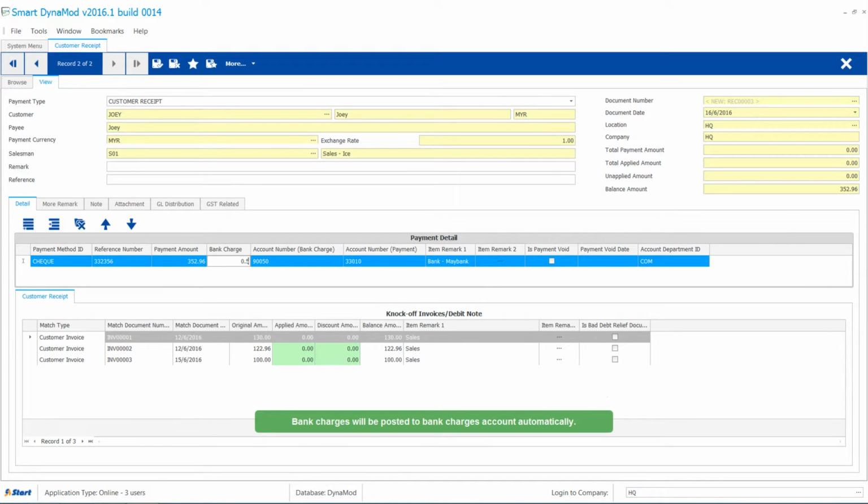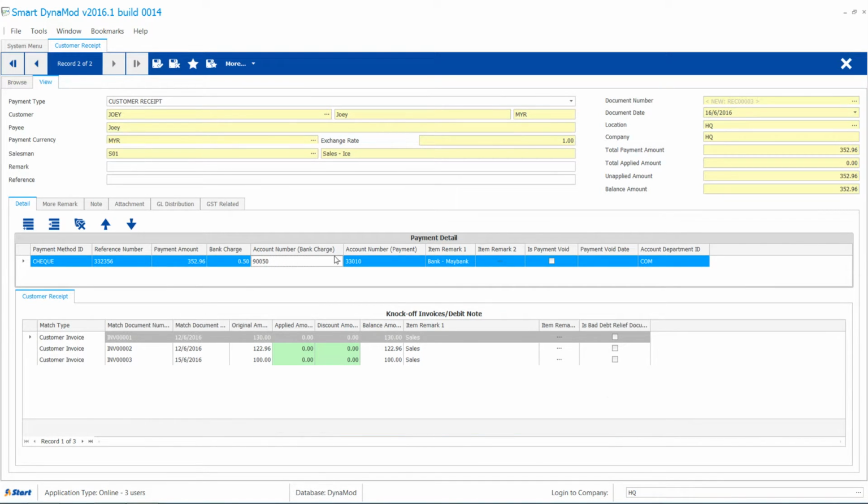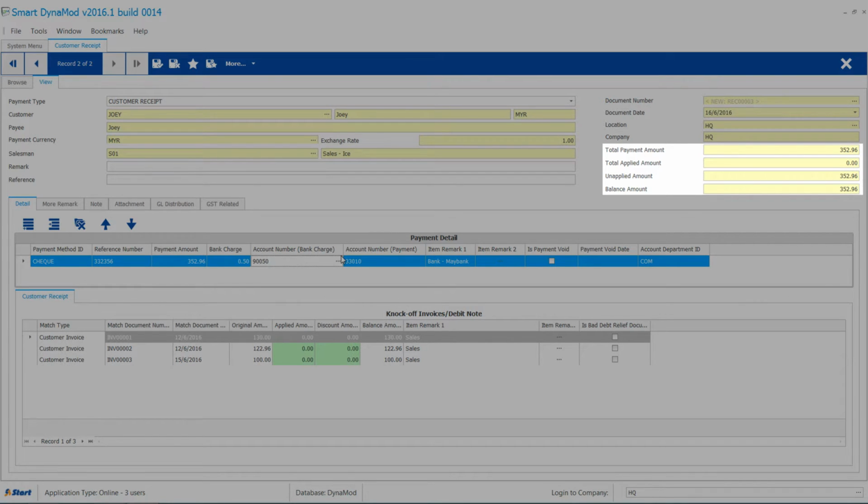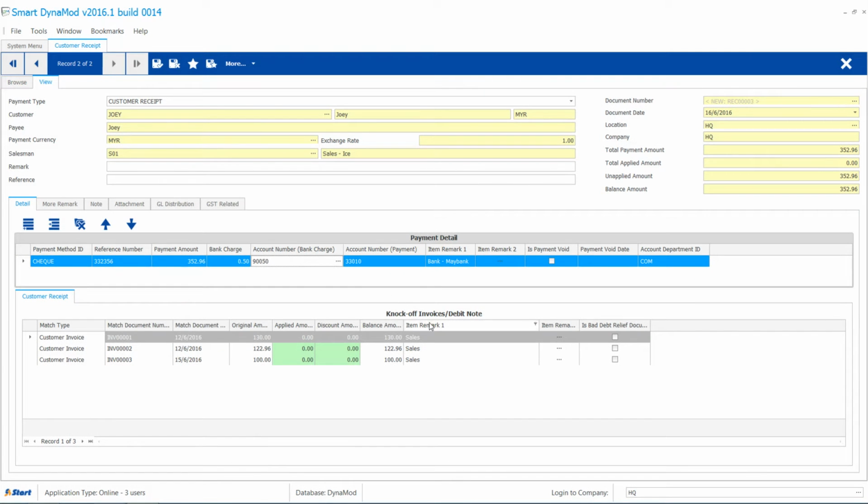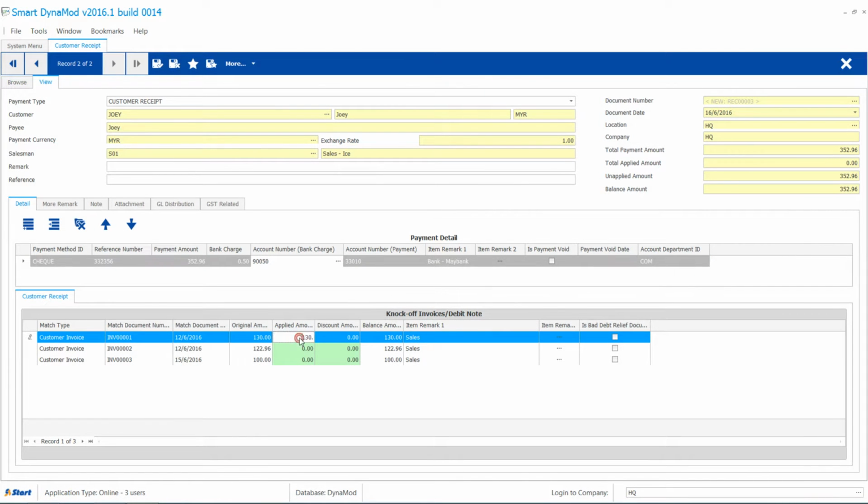If there are any bank charges, just input next. Once payment is added, the amount details will auto-show. Next, DynaMod shows you invoices for this customer.